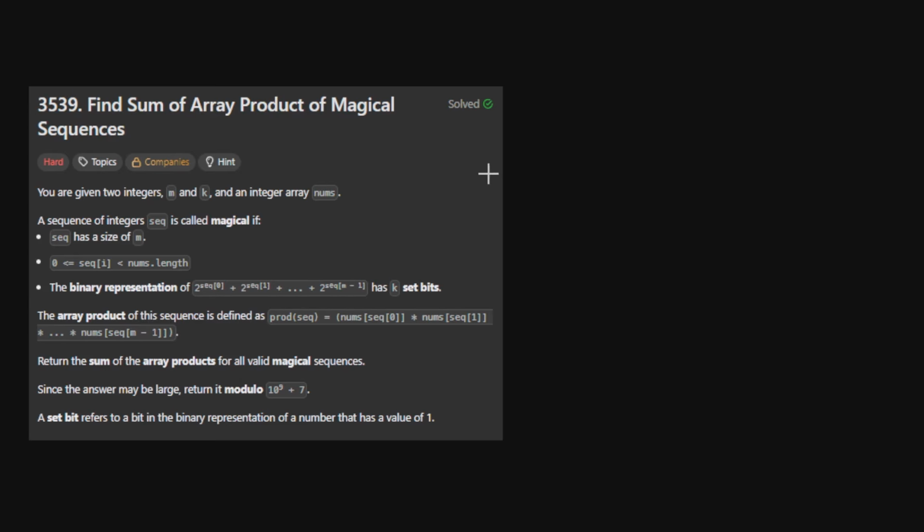The first challenge here is to understand what's happening. We are given two integers, m and k, and an integer array nums. And we need to find magical sequences. And here we have the conditions for a magical sequence.